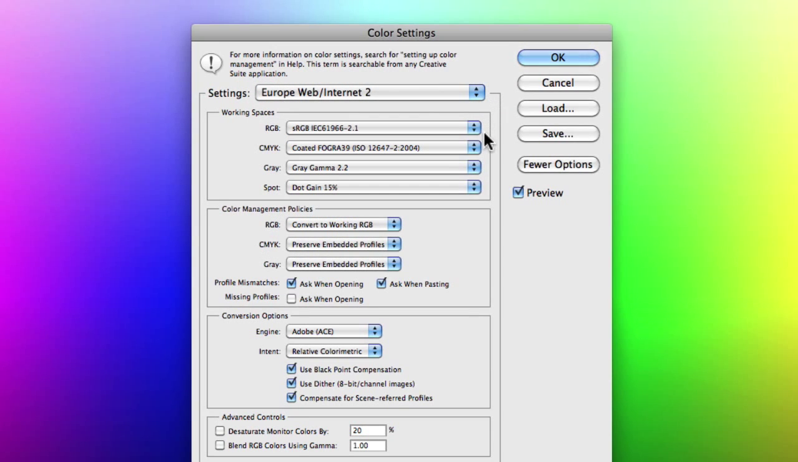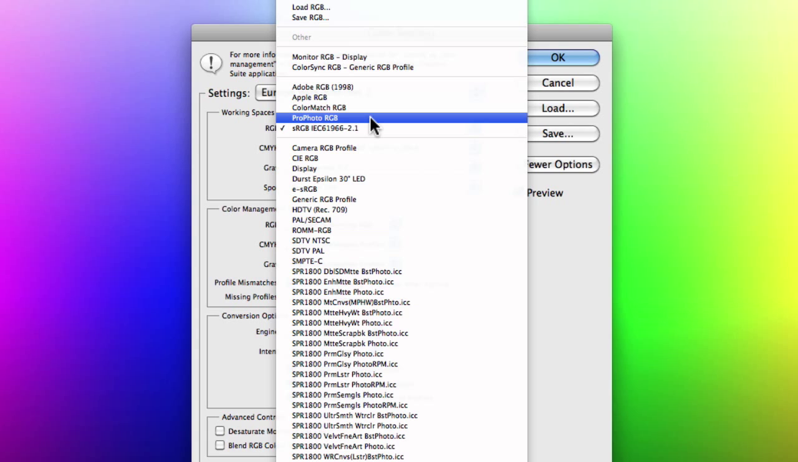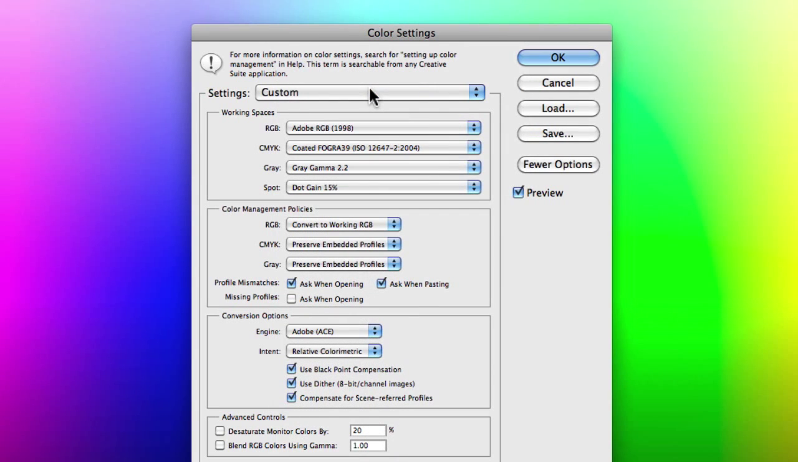Underneath we have Working Spaces, and this is where you specify a default color profile for each color mode. So we have RGB, CMYK, grayscale, and spot. Now, a working space as such is usually considered a color profile that you use when editing and adjusting your images. It's not device specific, but it has a large enough color gamut that it can contain all the colors that are present in your digital image. Now, the most common working spaces that you've probably already heard of are sRGB, Adobe RGB, and ProPhoto RGB. Now, I'm going to leave this set to Adobe RGB.